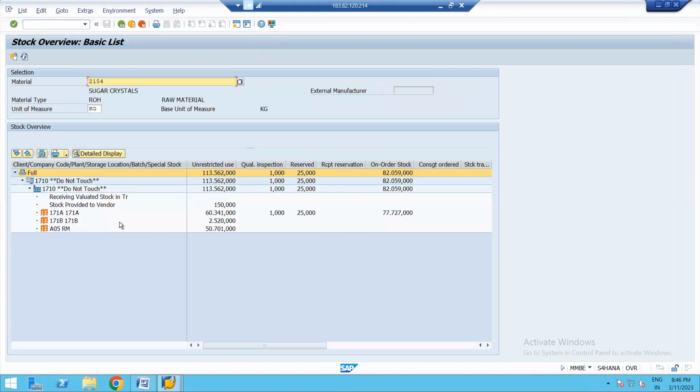The system will tell you what stock is available with the unit of measure kg in this plant 1710, which I have selected. So the stock available is 1,13,562 kg of the sugar. And this particular stock is further divided into different storage locations, and this stock also has some entries in the stock provided to vendor.